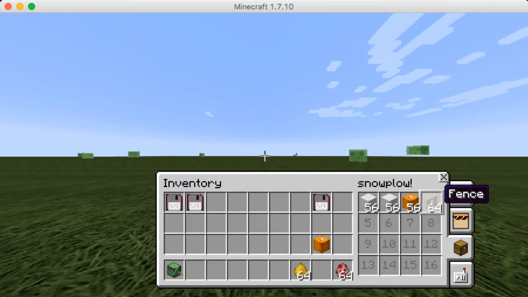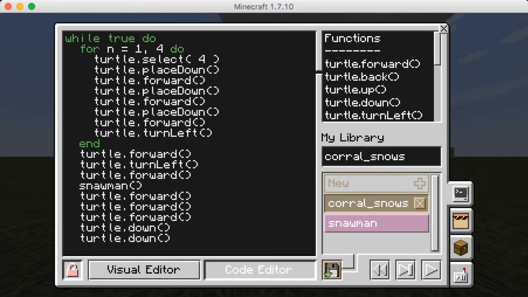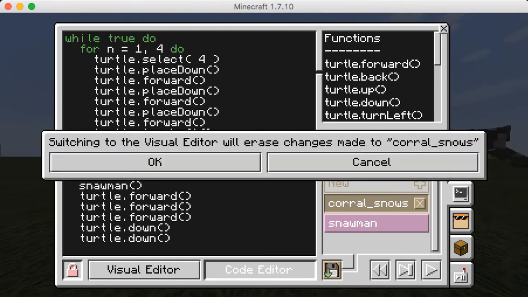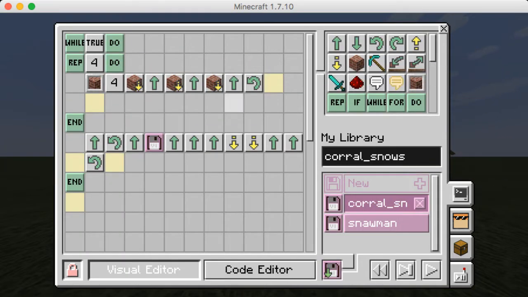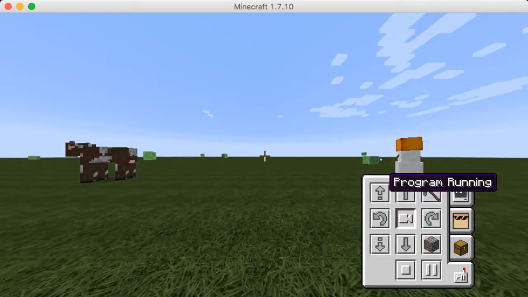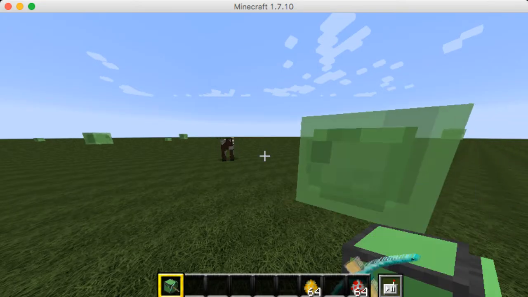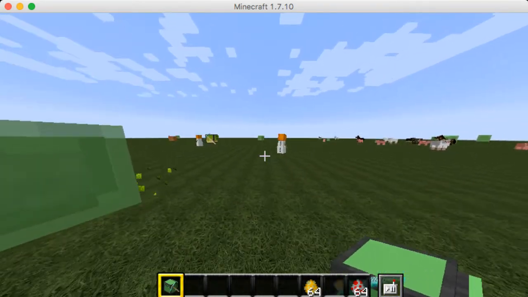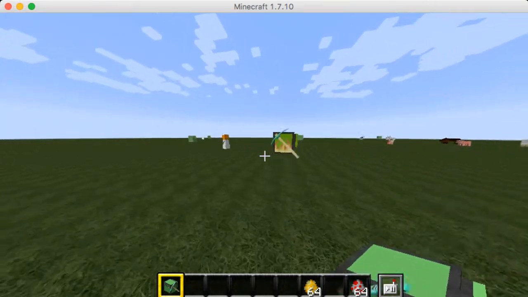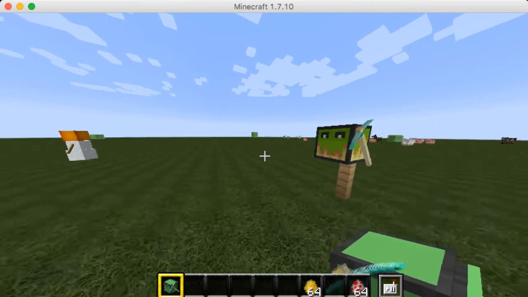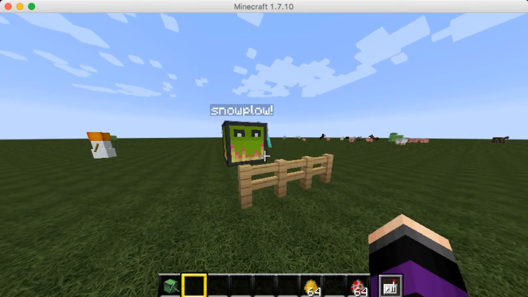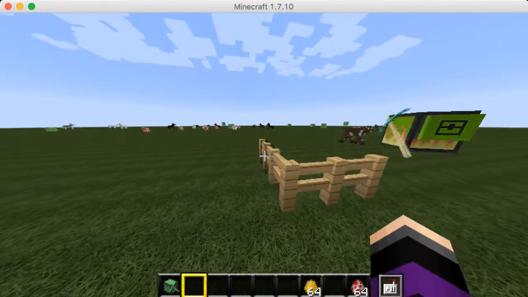So I have a fence, but this is not placing the fence. It seems to be in order, but they're not placing. I think the problem is because I did not start the turtle one square off the ground, so when it places down, there was nothing beneath it. Oh, line of fire. So now there's an empty slot beneath it. Oh, there we go. Now we have a fence.